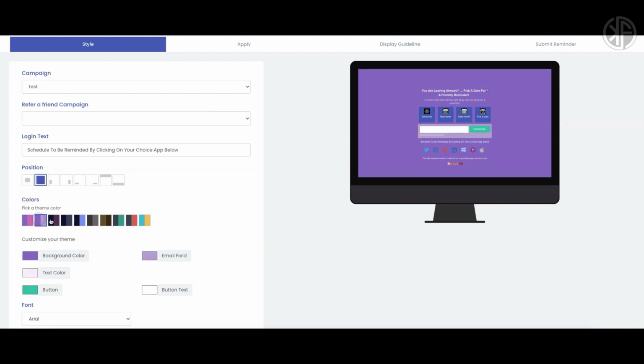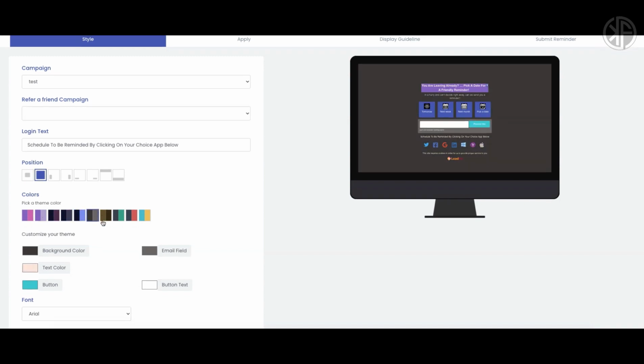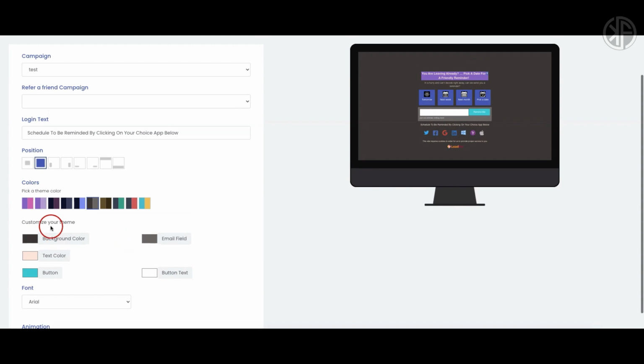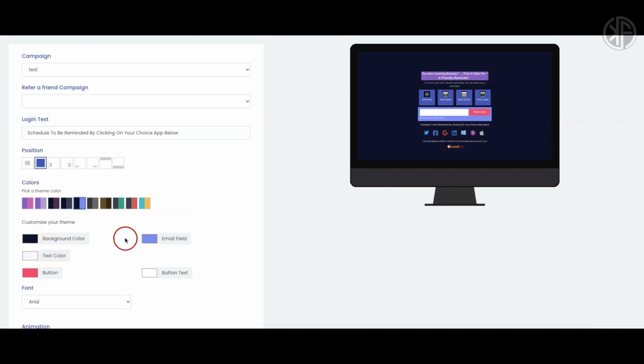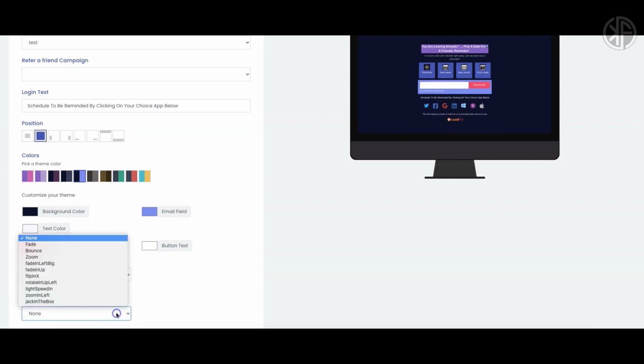So if you've got a specific theme that you want to use, color theme, you can choose those, or you can customize them if you want. Okay, if there's specific colors that you like, let's say you like this one, you want to change something, then you can change it. Okay, you can change the font, and you can also animate this.